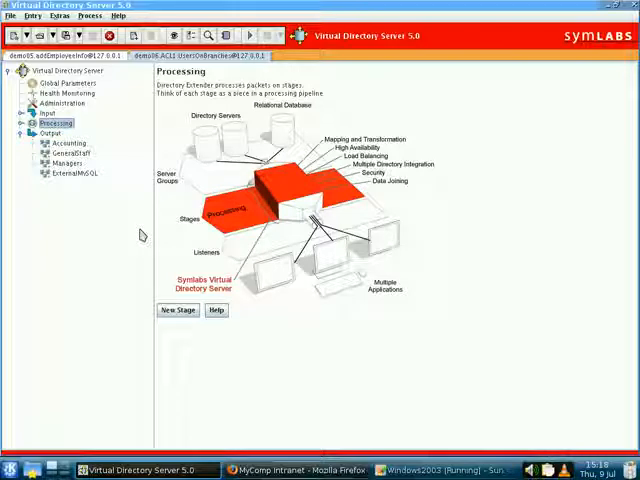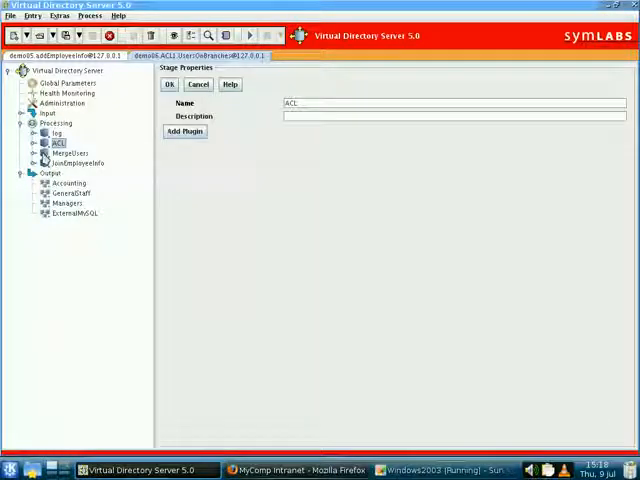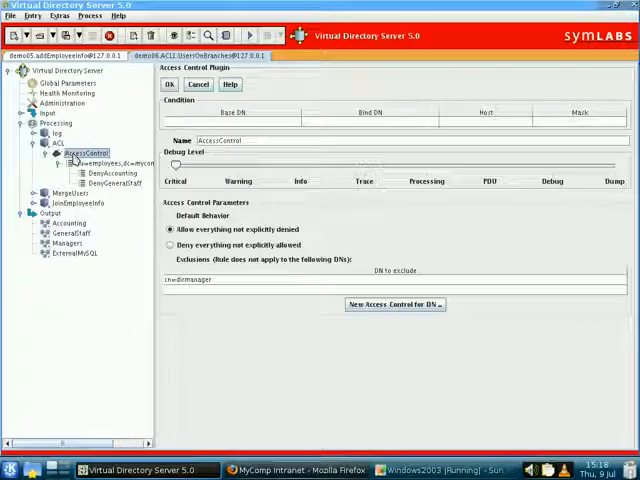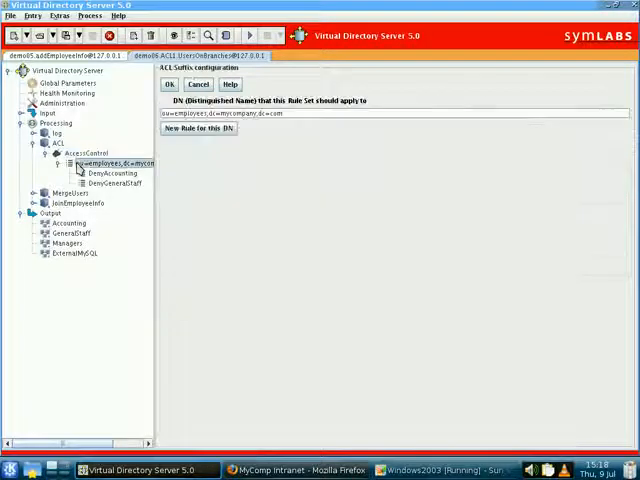Let's have a look at an improved version of our configuration. In this demonstration instance, we have added a new processing stage called ACL. In this stage, we attached the access control plugin and configured it to act on the OU equals employees branch within our virtual tree, as this is where most of the sensitive accounting data is stored for each user.